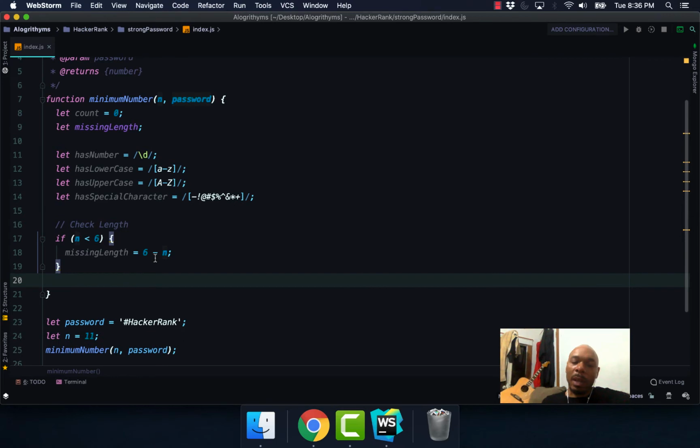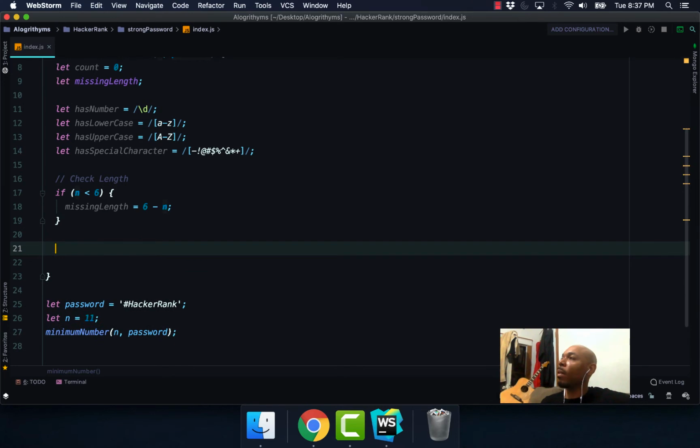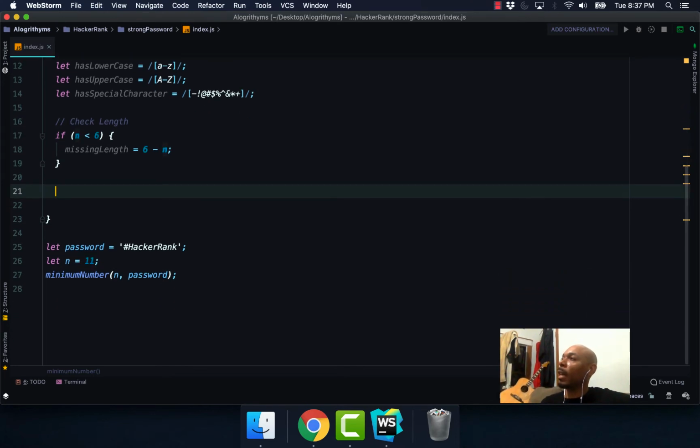So we already know our length must be 6. And if we pass in there, say 5, for example, that means that our length is 1 short. All right. So after we check for the length, we're going to check if our password has a number, right?